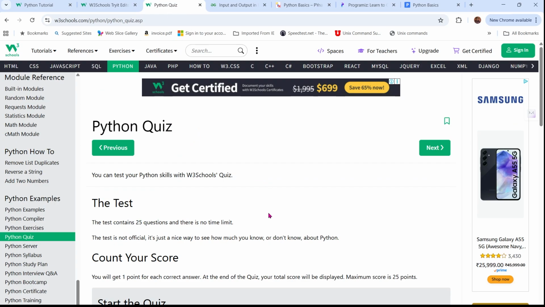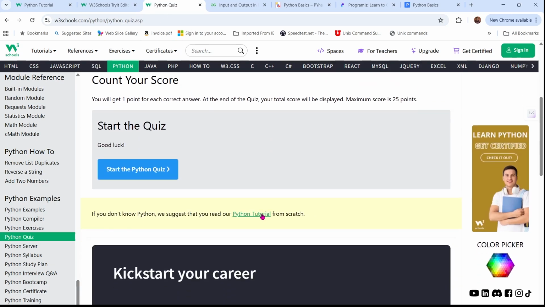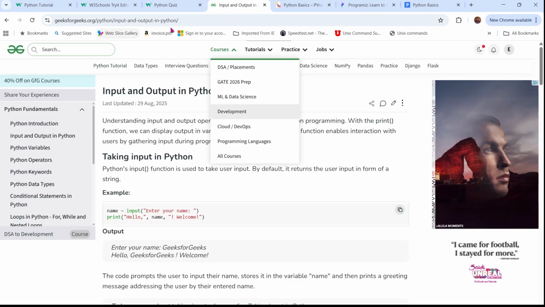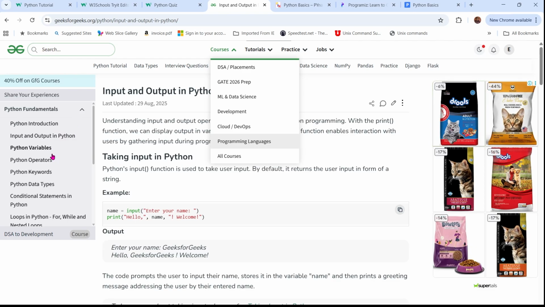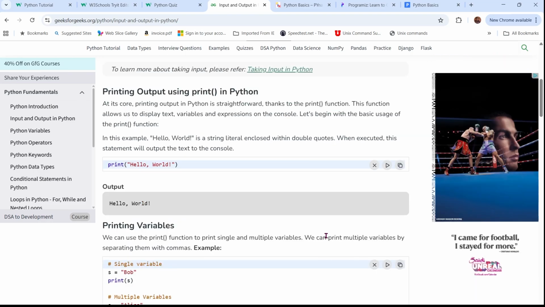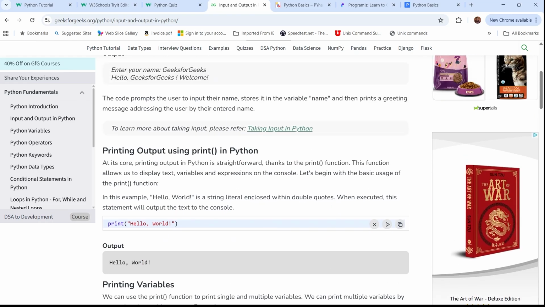The second most important place to learn Python is from Geeks for Geeks, and the Python W3 Schools has a beautiful quiz also, which gives the reasons for why you did well, why you didn't do well, and all that. The other thing is Geeks for Geeks, which is a very good place where you can learn fundamentals in Python, input and output in Python, Python variables, Python operators, keywords. So you get to learn everything from Geeks for Geeks, and in a very user friendly way. And here also you get an ability to run the program.